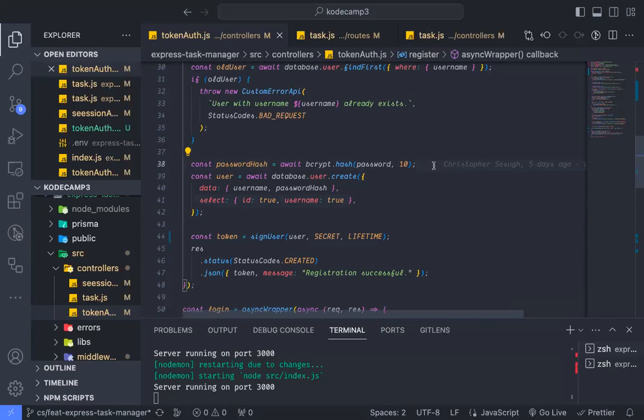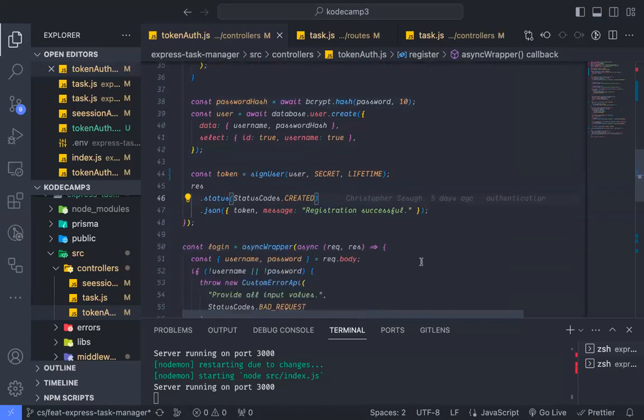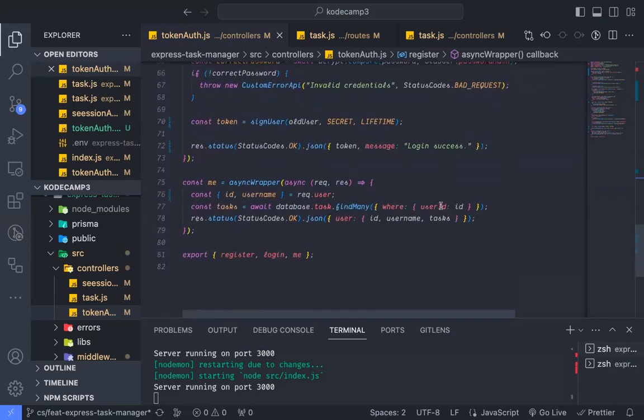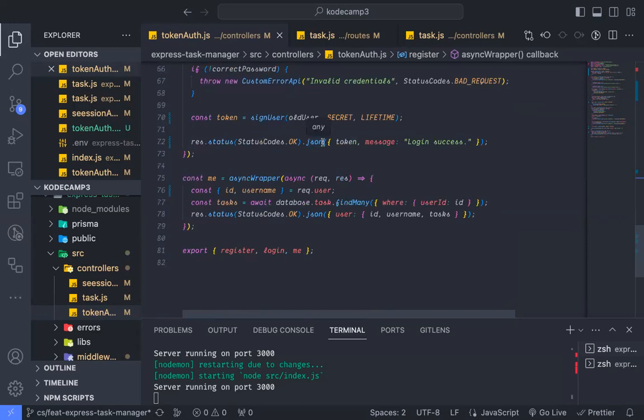Okay, so then we return the user with the ID and the username, and then we sign the user, we encrypt their credentials with this token, and then we send back the token to the client. So then the client will now make a request with this token. In our main route, we make a request with the token, of which we've created a middleware that will handle this request for us.